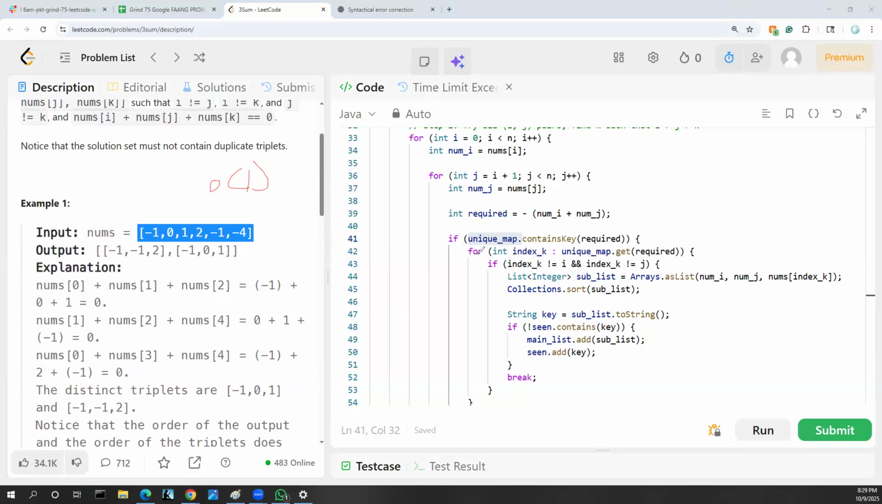All right, so if I find the required, which is the negative sum, this negative sum is basically mapped to a list in the unique map. If it is, then on each index, I want to loop and find out what?